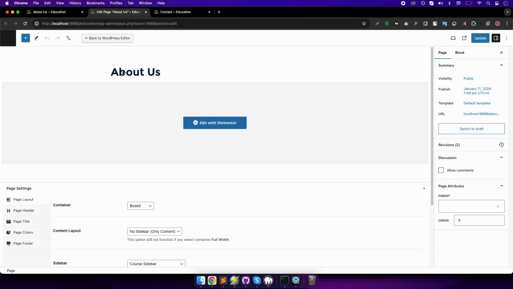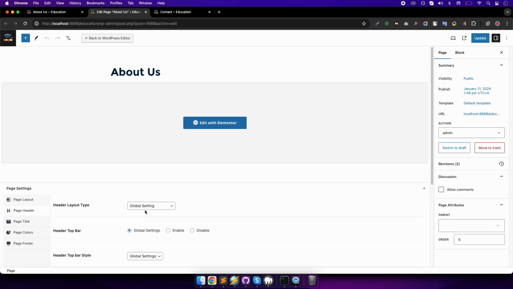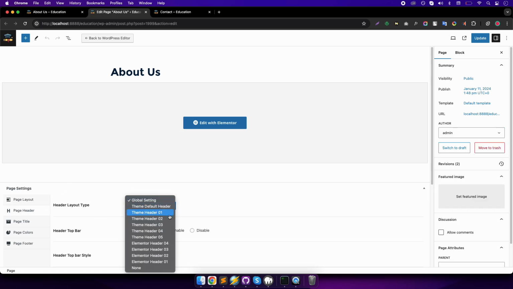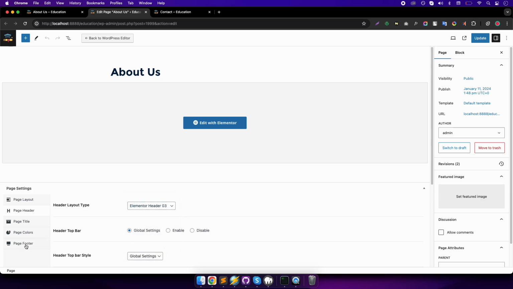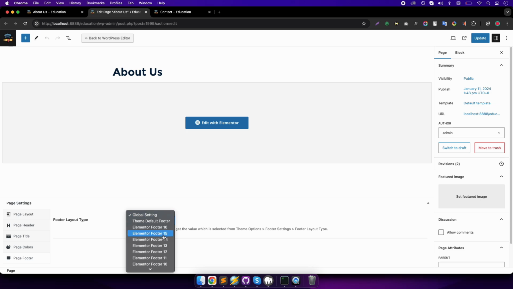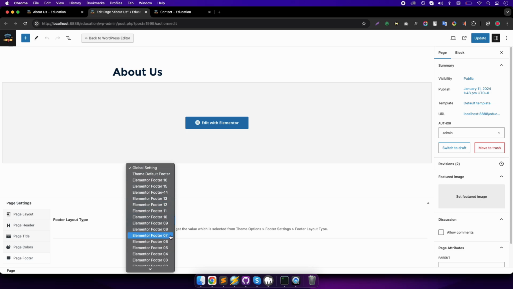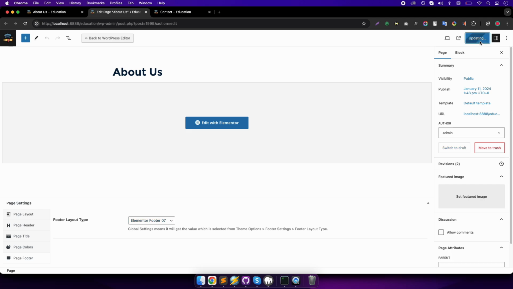Now go to Page Header and select Header from Header Layout Type. In this case, I'm selecting Elementor Header 03. After that, go to Page Footer and select Footer from Footer Layout Type, and I'm selecting Elementor Footer 07. Okay, now update the page, and let's see if the header and footer change or not.